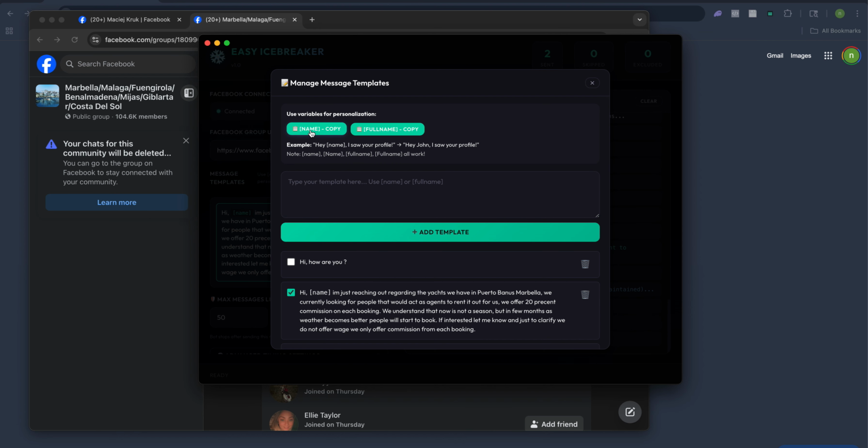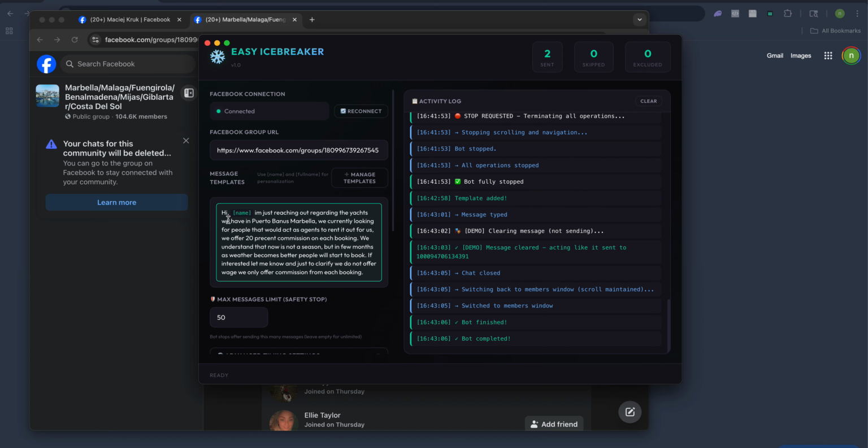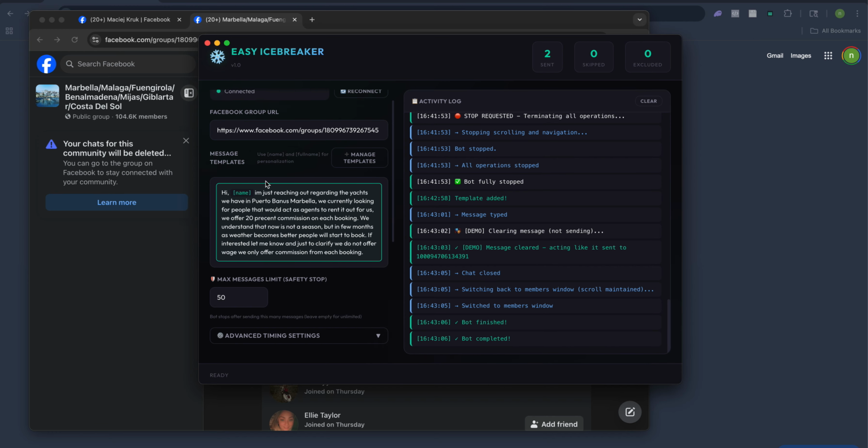You can use a first name or a full name. I suggest to always use only a first name, and it's very important that you actually use it, because every message is going to be a little bit different than if you were copy pasting. So it's always recommended to use the name. As you can see here, my template always uses their first name. Then you can see your message templates right here.